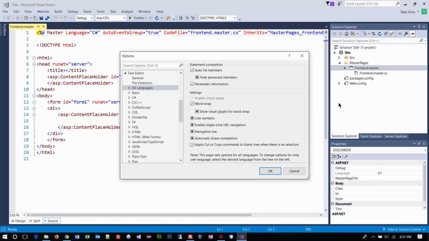And then the option that comes below it says show visual glyphs for word wrap. That's up to you, but basically what that means, if it is word wrapping, you can have it put a little curly arrow on it that shows you that it's word wrapping, so you're not mistaking the fact that it actually would be going off the side of the screen. I like that on, so I'm gonna trigger it.